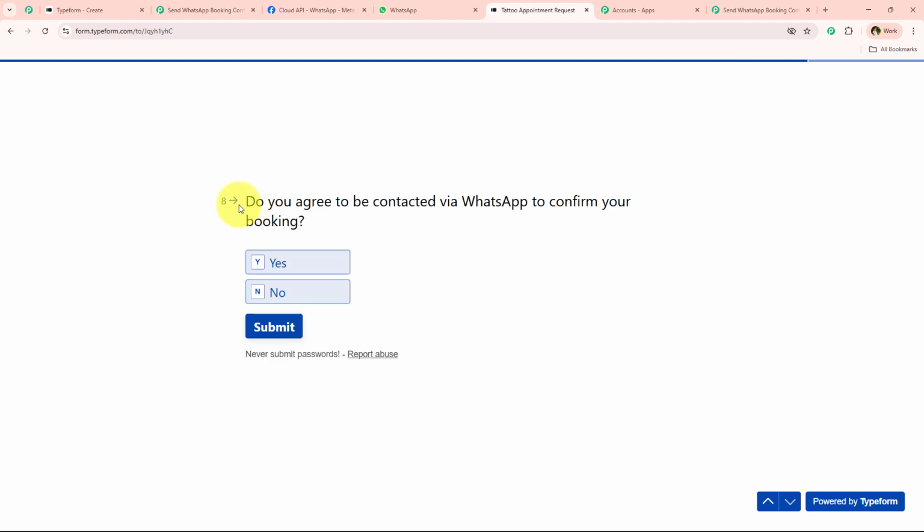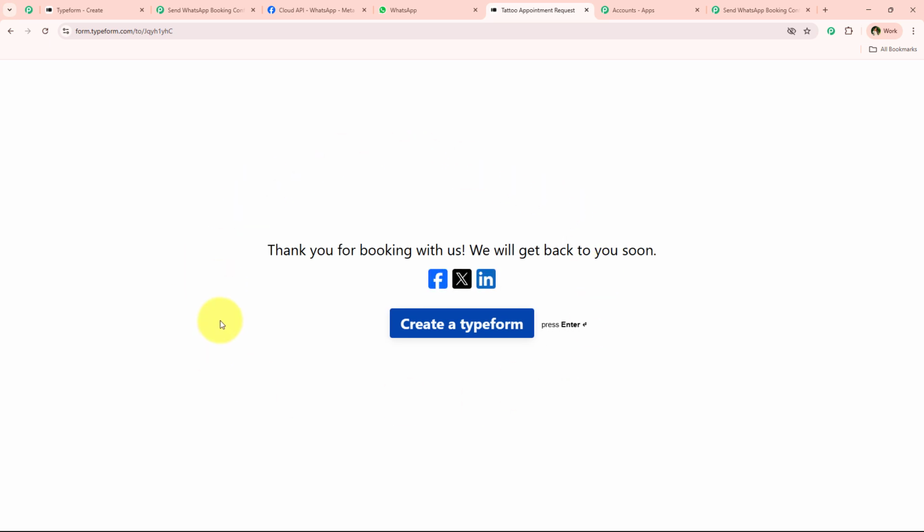I'm just going to move on further. It is saying, do you agree to be contacted via WhatsApp? So I'm just going to keep it as yes and click on this submit. And once I click on this submit, it is saying, thank you for booking with us. We'll get back to you soon. And yes, with this, we have successfully completed the test submission.